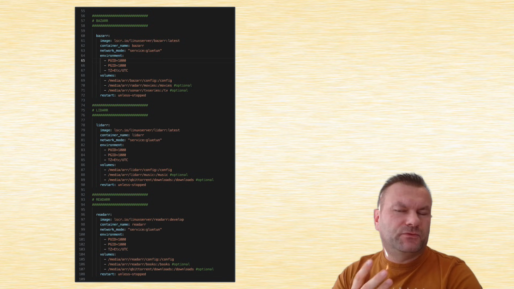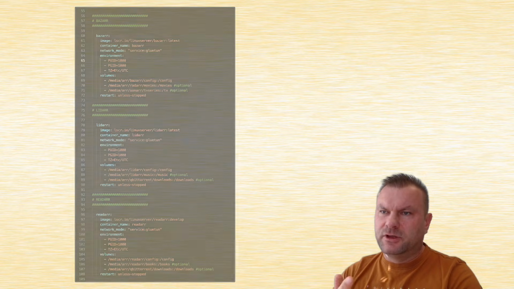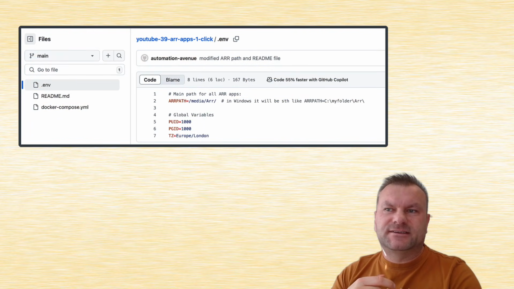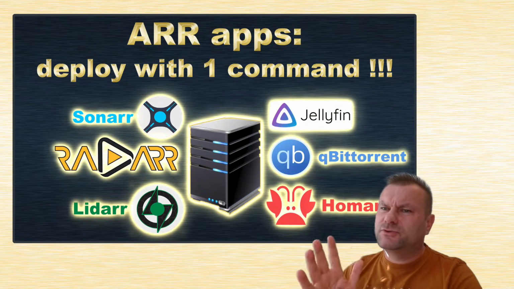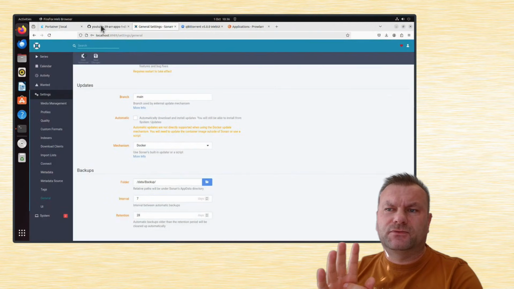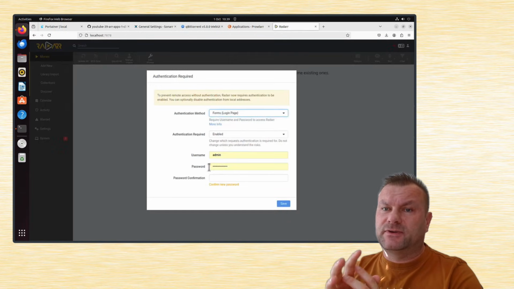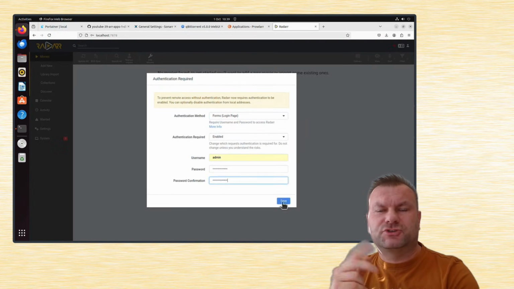You can even improve that Docker Compose file further. We could use, for example, variables and .env file. That's something we used in previous video about ARR Stack. We also went through the process of configuring each of those services in graphical user interface, so you might want to watch that video again.